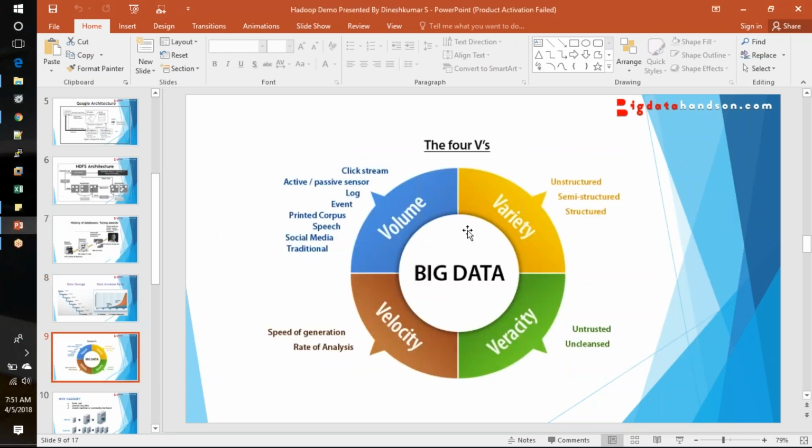These are the four V's we introduced in big data. Big data will definitely satisfy these four V's: volume, variety, velocity, and veracity. These four only. This is the basic four that will be satisfied in the big data concept. So this is important. Raise your hand if you have any doubts.